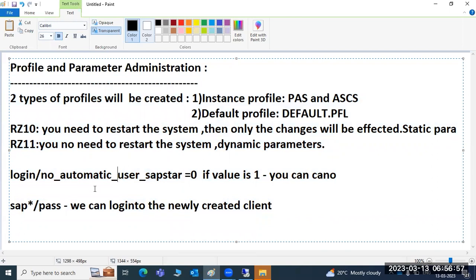You need to change one parameter. In parameter value, we have to change it. Where we have to change the parameter means in RZ10, RZ11. That's why we are discussing the profile and parameter administration. Okay, now you got the full clarity, right? So what is this profile and parameters? Profile contains parameters. Inside of the profile, you have the parameters.